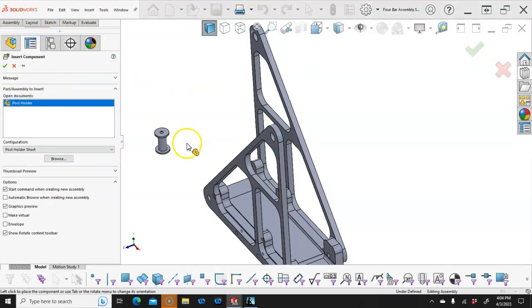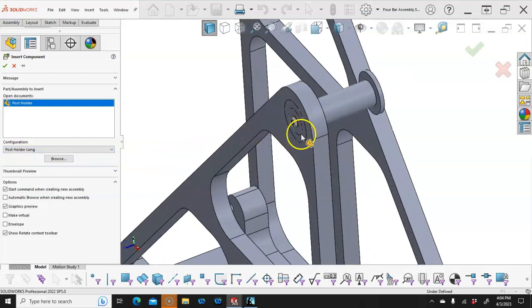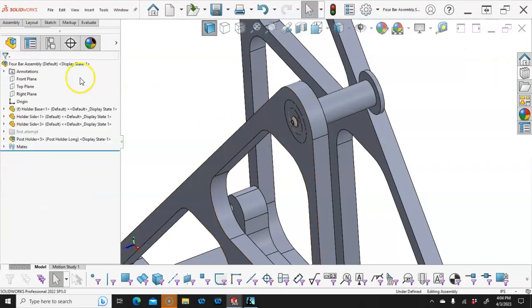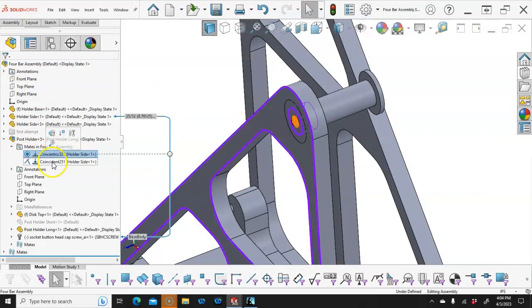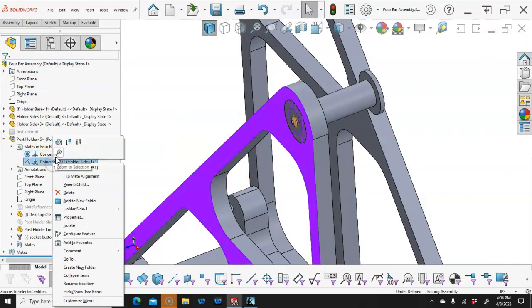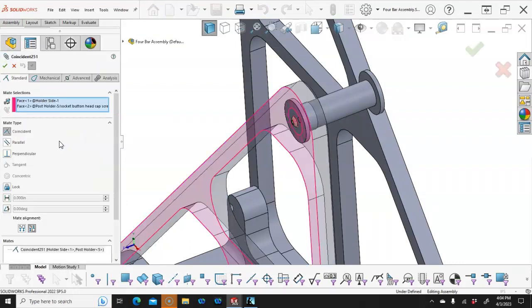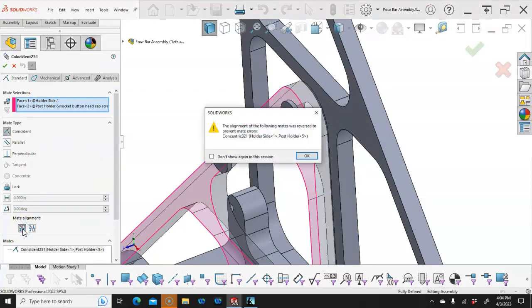I'm going to bring in the post holder, and that one's the short, so I want to see what happens if we bring in two longs. And interestingly enough, that looks like it's trying to jump inside of the part, so the concentric, and that is the one concentric that I don't care if it's not rotating. So anti-align reverses it.